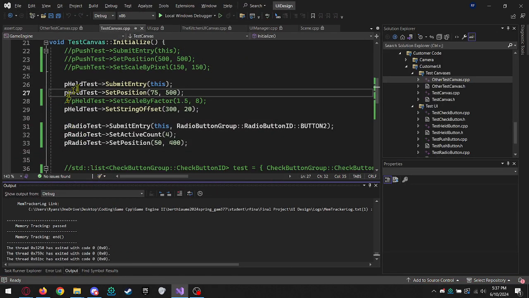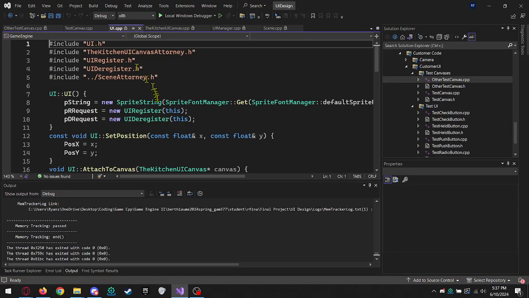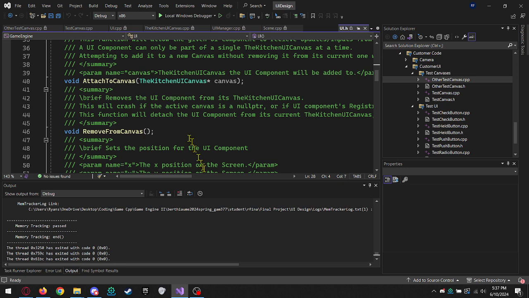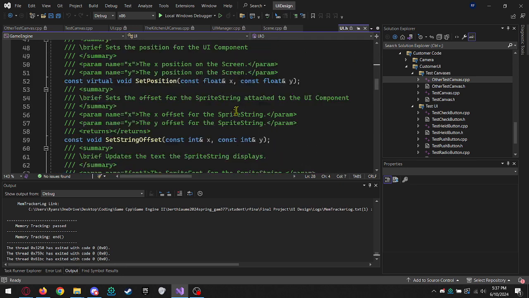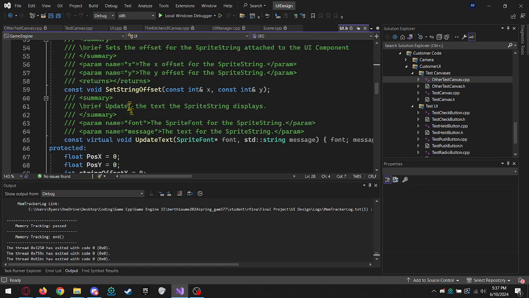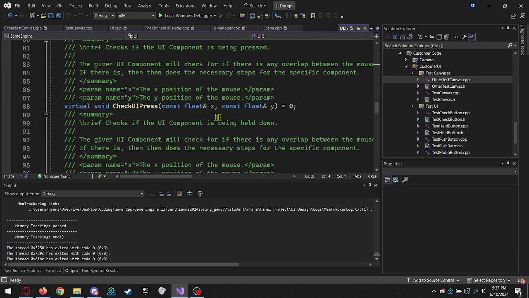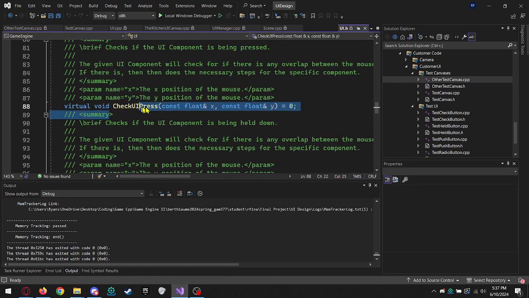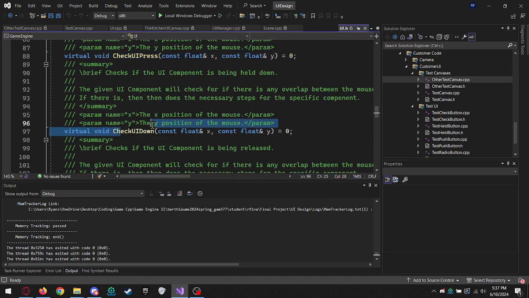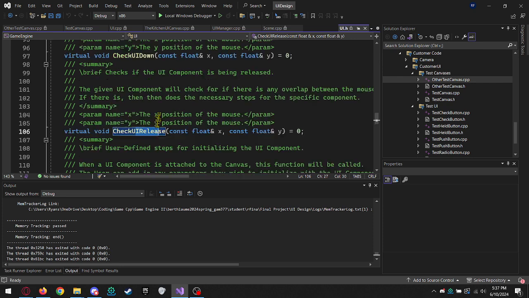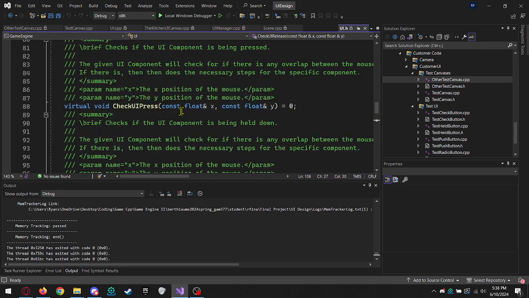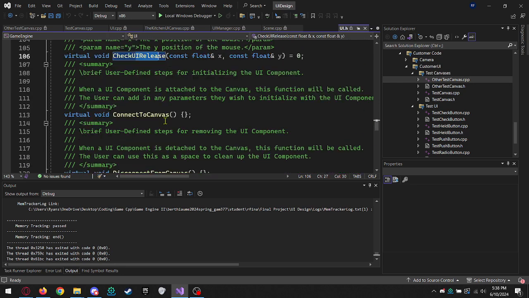Alright. So to discuss how this works, UI is the base class for all my components. This is what everything derives from, and this is how we connect things to the canvas so that they can receive updates from the manager. There are some base things that you can do, such as setting the position, offset, and updating the text. And then there are 4 update calls for updating the UI every frame, checking if the UI has been pressed, checking if the UI is currently held down, or checking if the UI is released. I will cover each of these in more depth when we get to the specific UI components, but these are the callbacks that are used to have all the UI do what they need to do.